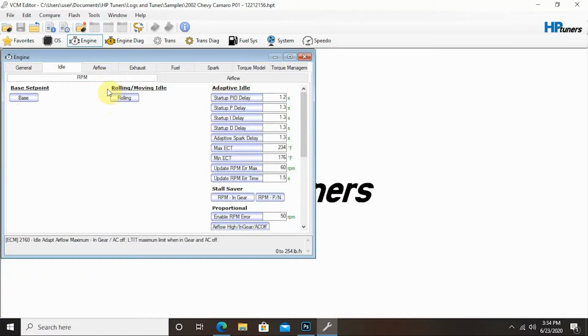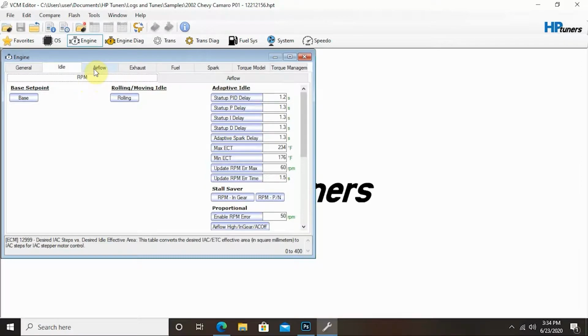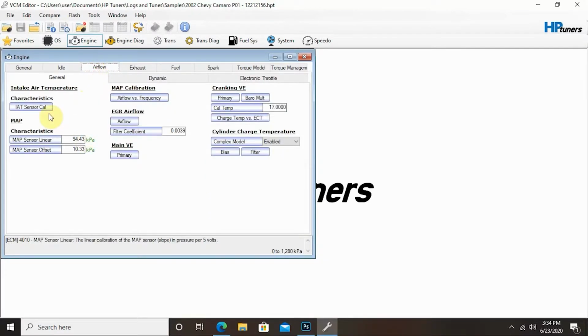But idle, this is where you mess with your idle settings if you put in a different cam or something like that. Airflow, intake air temperatures, and just if I haven't already said this, this is on a 3rd gen computer. So different computers are going to look different. I'm most familiar with 3rd gen LS computers because of the Corvette.